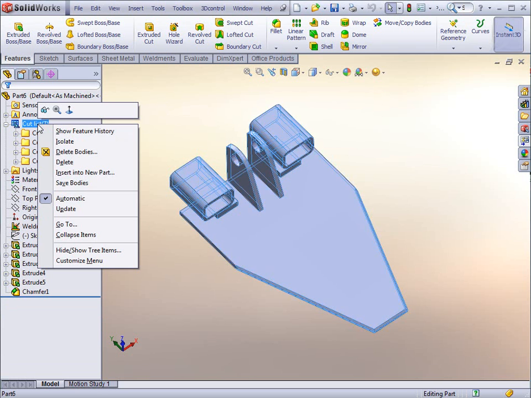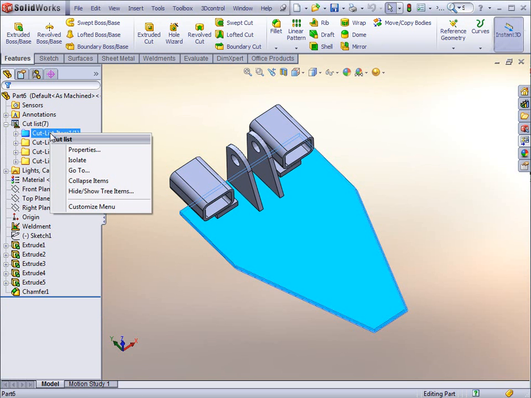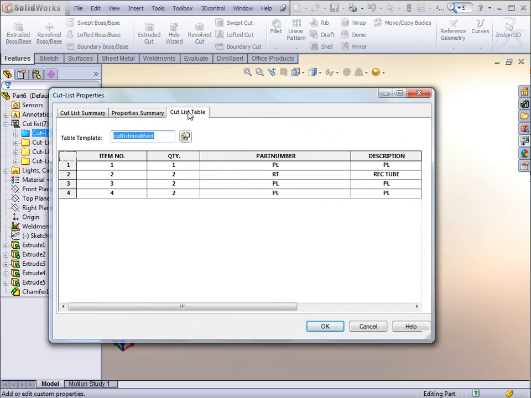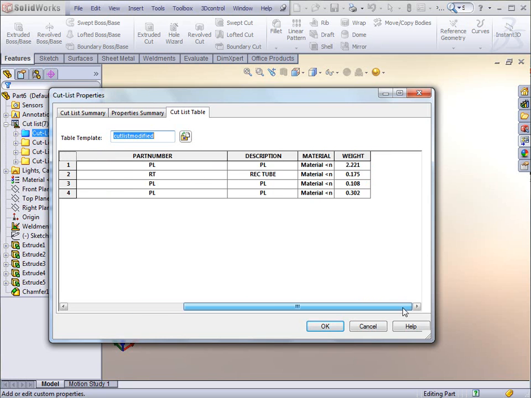Now, with 2010, we can go in and do a properties on these cut lists and actually show the cut list here that you can see across here. This is one that we've got set up using a cut list modified, which is completely customizable. It includes an item number, quantity, part number, description. You can see there the material and a weight.